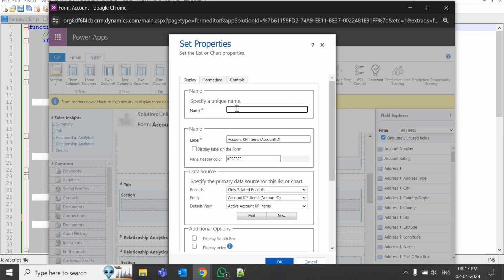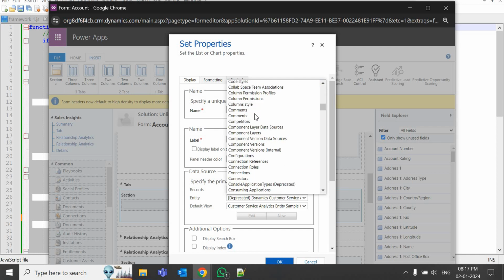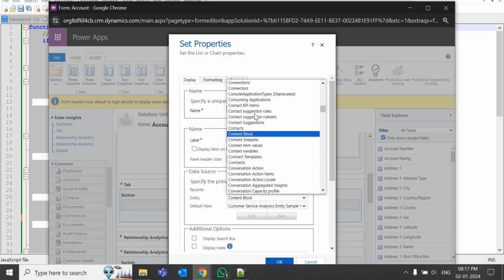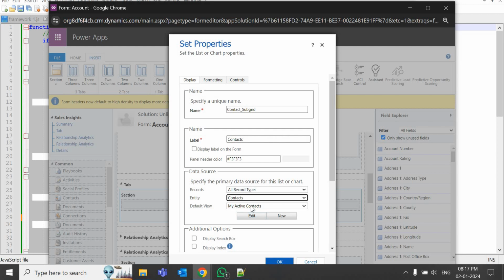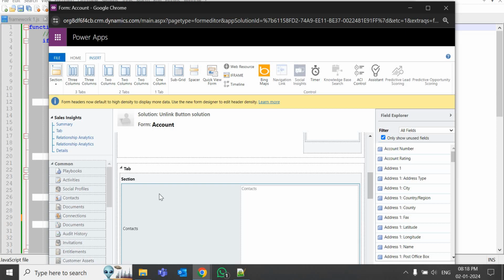Okay, and the name was contact, right? Contact underscore contact subgrid. Okay, here the name should match. And label contact records. I'm going to show all record types, and I want contact, so select your contact here, contacts, and I want it to be my active contact. This is fine, this is fine. Okay, display the label on the form. Yeah, so click on OK. Now you have added the subgrid here, right, in this tab.